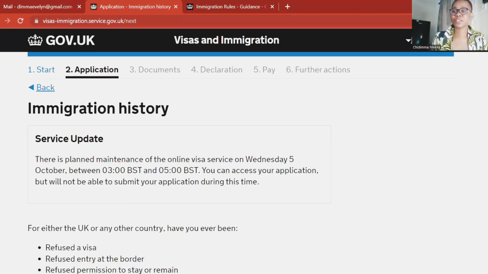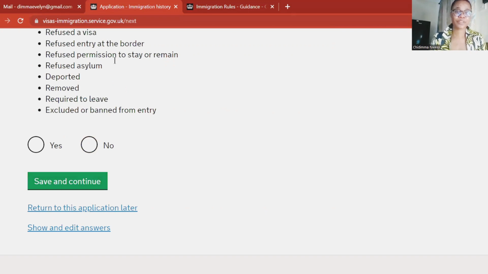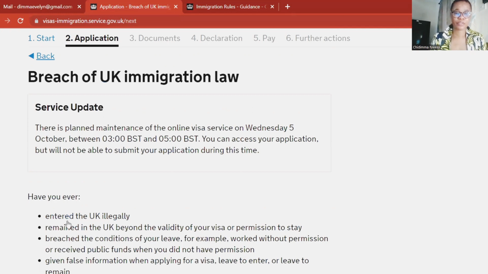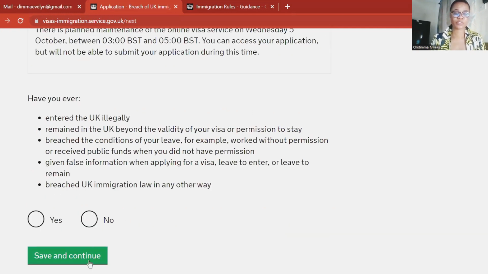Have you been refused visa, denied, or have you been done any of these things before? No. Save and continue. Have you breached any of the UK law? Okay. No. Save and continue.